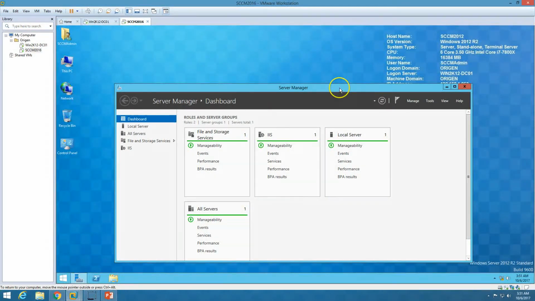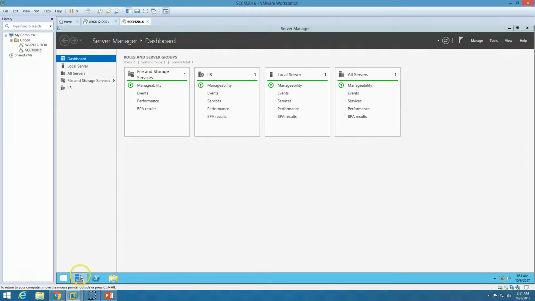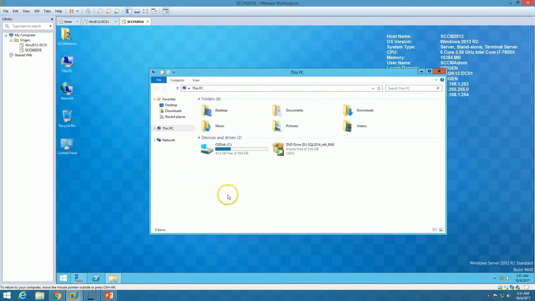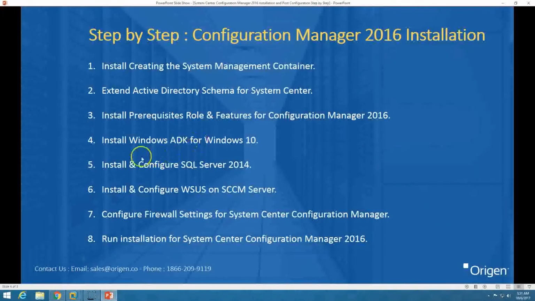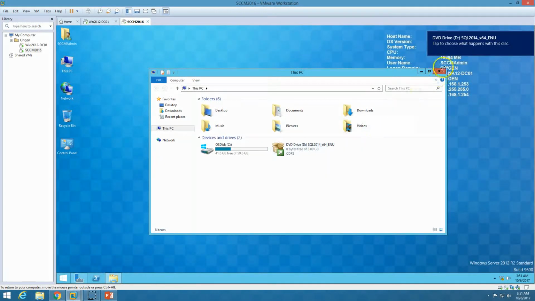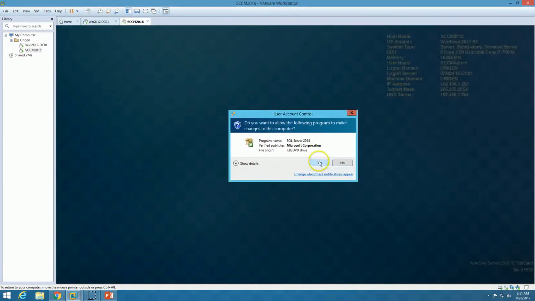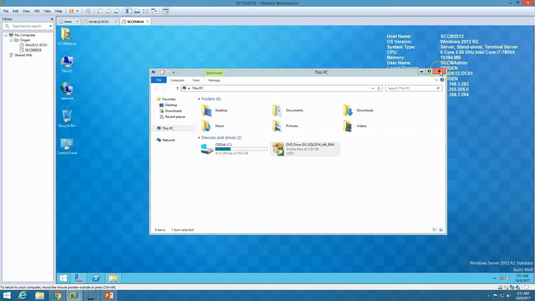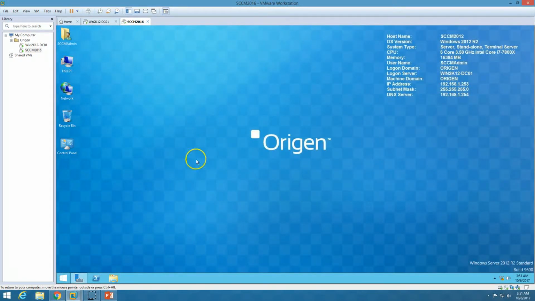You can see IIS is installed now. I have already mounted the SQL Server 2014 installation media on my SCCM server. So we can go ahead and run the setup, and we'll do the installation and configuration of SQL Server 2014, which is required for the SCCM database.